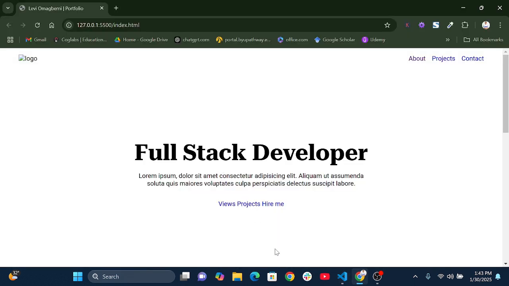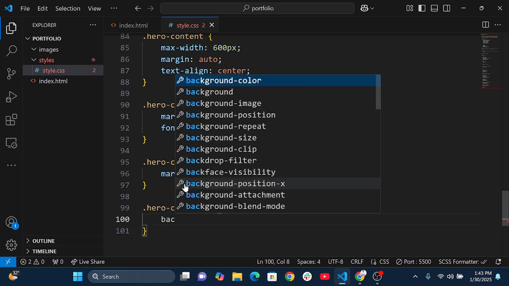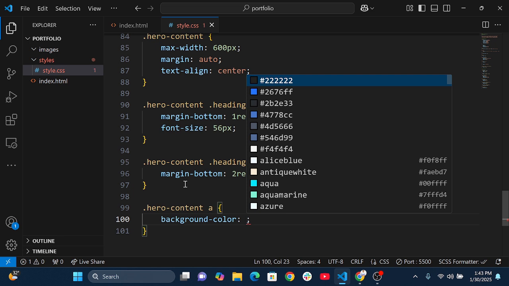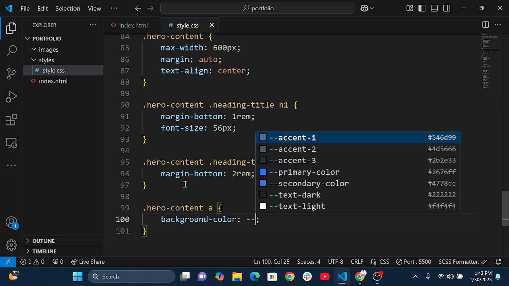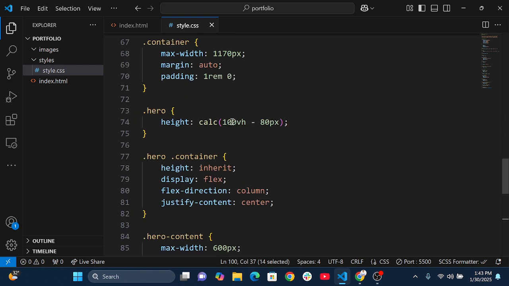So that's all for this section, but we actually have to style this button. And I'm going to say dot hero content, and we want the anchor tag. I'm just going to say background color. I'm going to use my accent color 3. So you need to use var. Yeah, so this is the right syntax. You need to say var to reference the variable you have here.